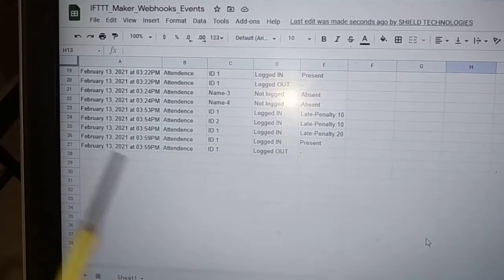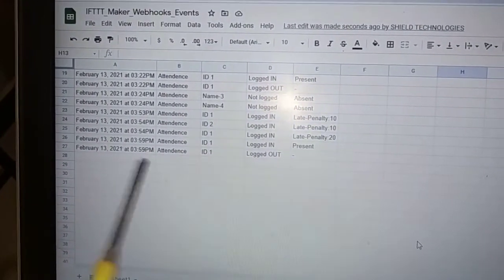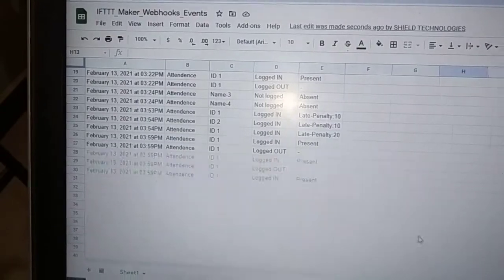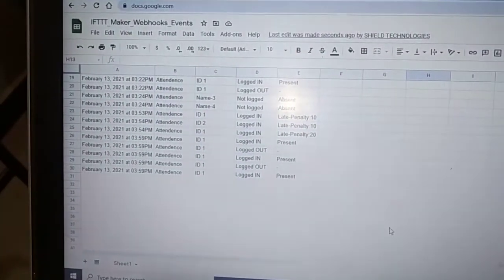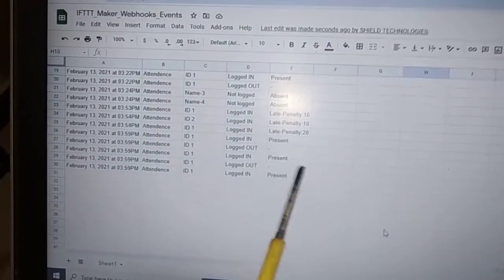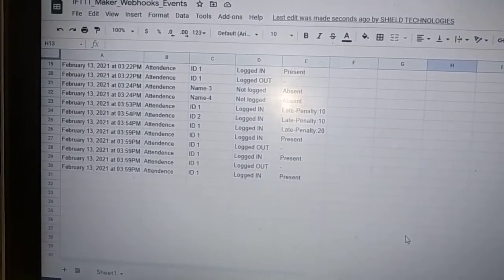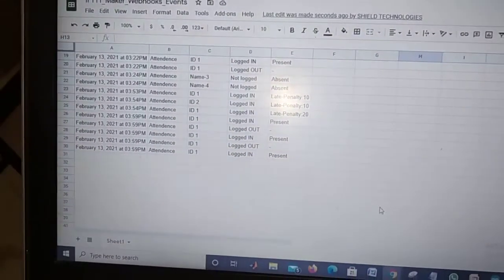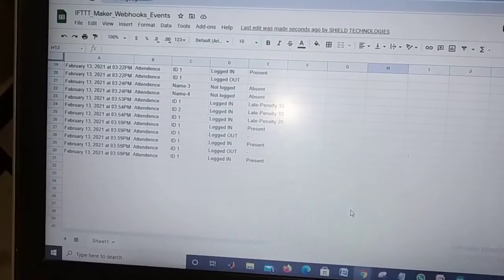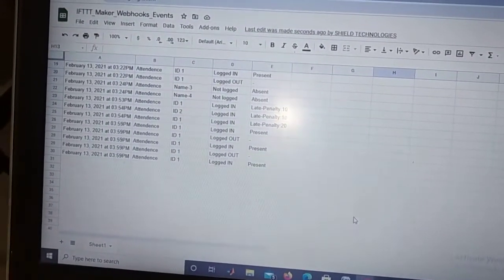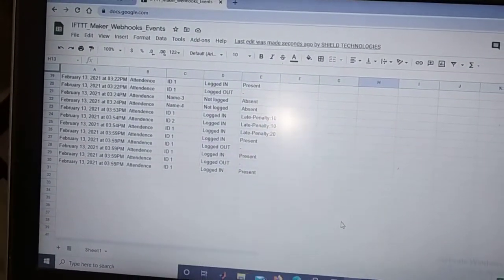After that, when I tap once again, it will show attendance ID 1 logged out. When you tap the second time, it shows logged out. When you log in, it shows present, as I told earlier. This is one ID card. If you log in after the time has elapsed, it will add the penalty also. That I will show you.